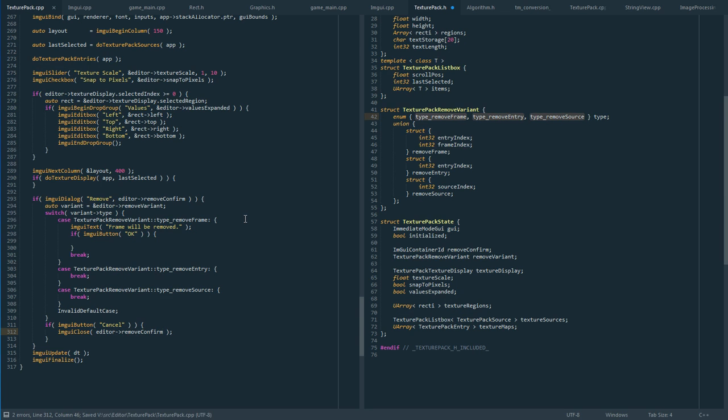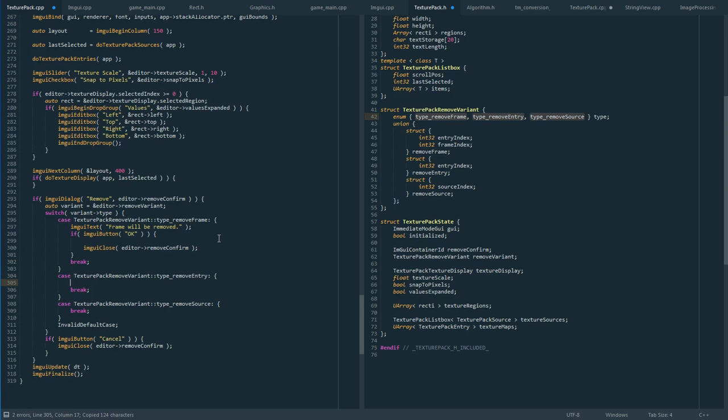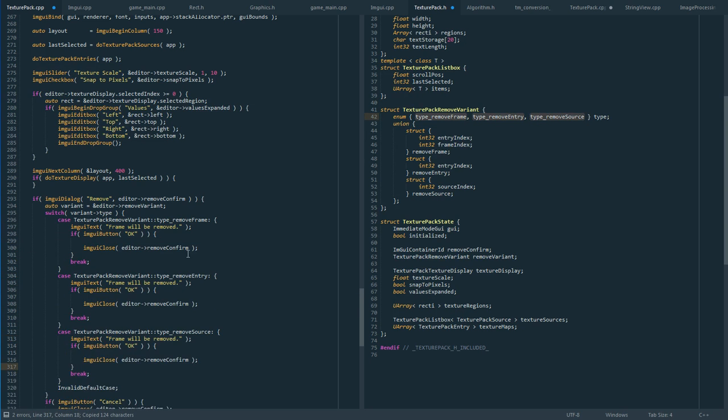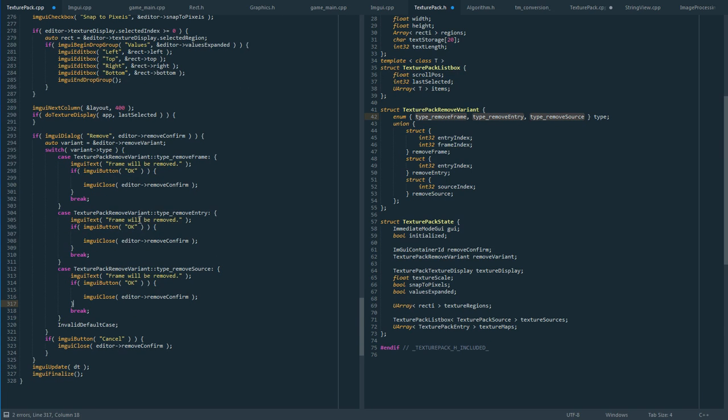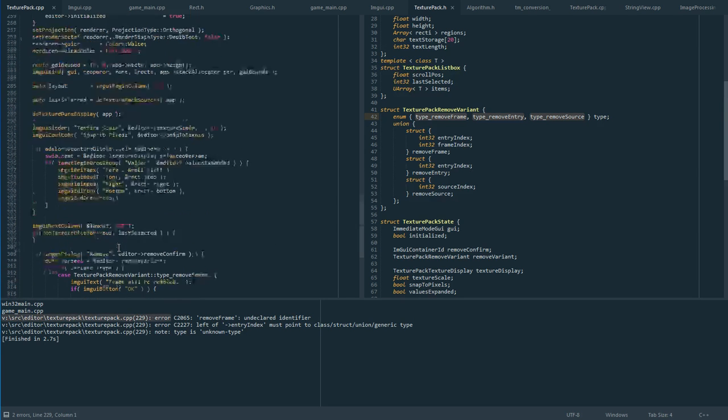So canceling just closes the model view, and OK also closes the model view, but it also does the removing. And we're gonna do this for all three types. So here it says frame will be removed, entry, and texture source will be removed. Let's compile and see if this is compiling.